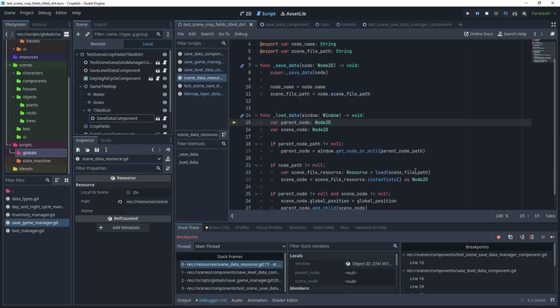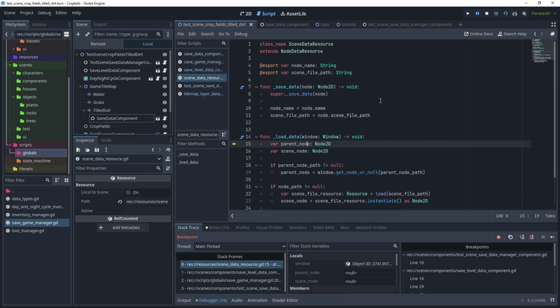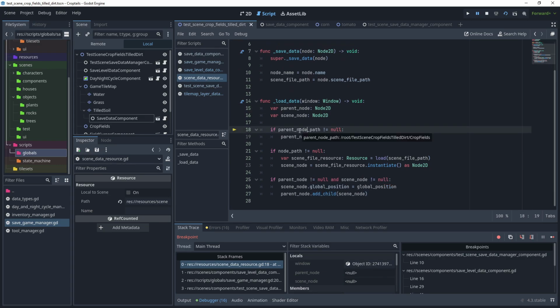So if we just step into load data, the next resource is the scene data resource. So we just check the properties. So yeah, we do have a parent node path. So let's set that. And then we do have a node path. So what we can then do is load the scene from that path. So we grab the corn scene and then we create the corn scene by using instantiate. And then what we need to do is to then attach the scene to the parent. So the parent node path is crop fields, and then we get the position that we saved and then reset the position of the new scene we've just created. And then we can just reattach it to the parent node, which is crop fields.